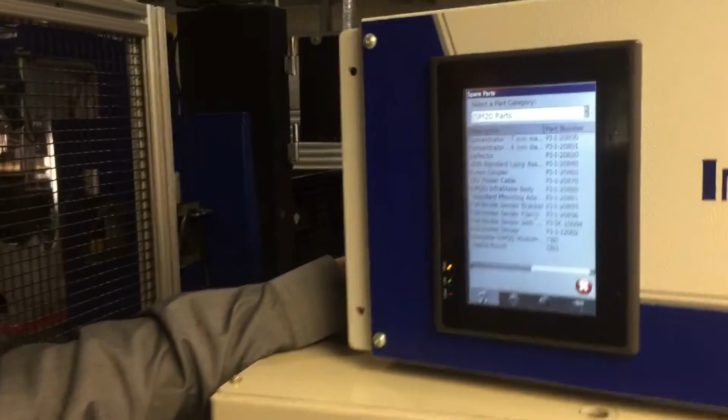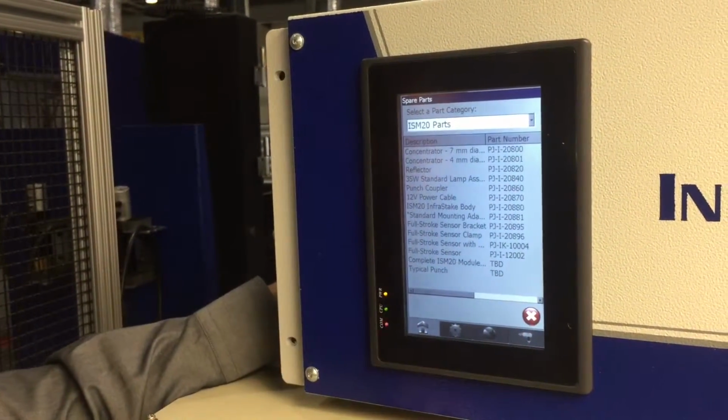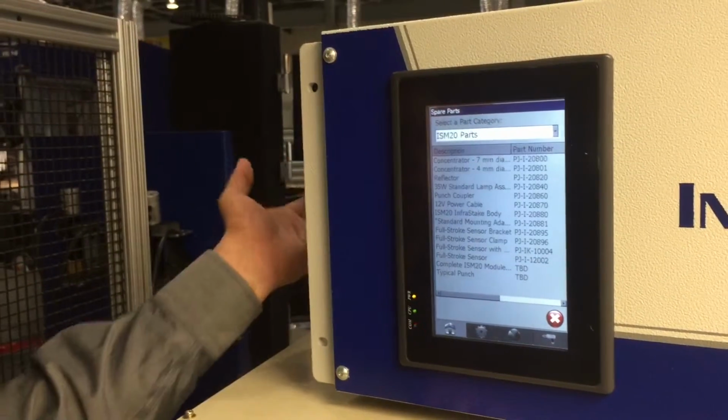Then another thing is the spare parts sheet, which I think is pretty neat. So you don't even need an Excel sheet, it actually stores it on here, so you always can have it with the machine. And you can extract or import as well.